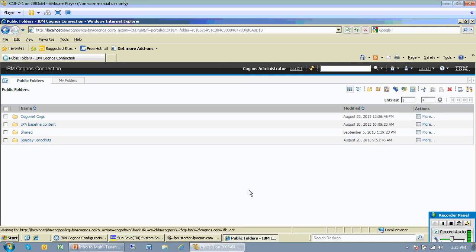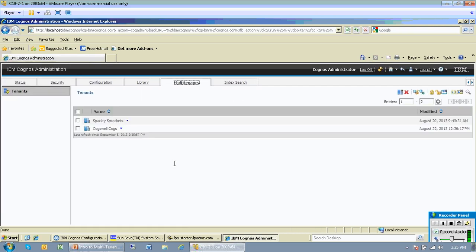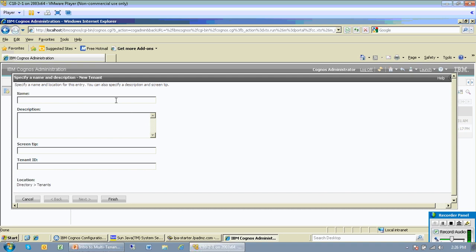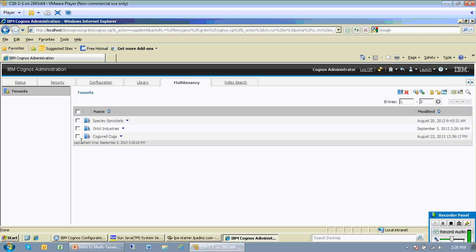So I'm going to go to the administration screen. I'm going to drop over to the Multi-Tenant tab, and I'm going to onboard Orbit Industries. So you'll see there's my two existing tenants in this environment. I'm going to add a third tenant. They're Orbit Industries, so their tenant ID in the LDAP is T3, as you saw, so I'm going to put that in there. Okay? So now they're added.